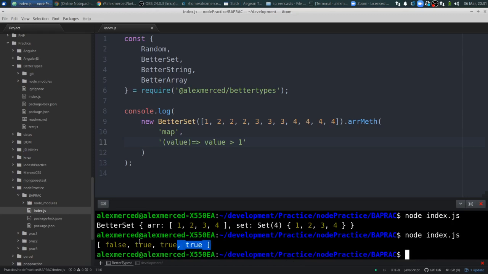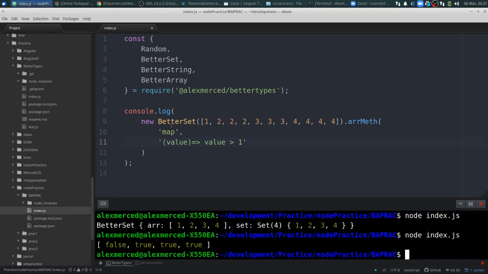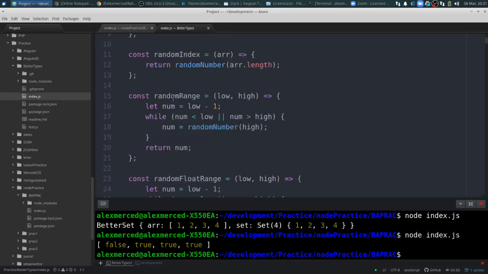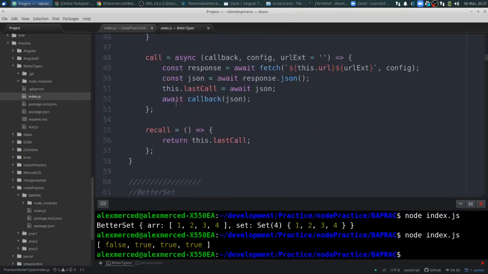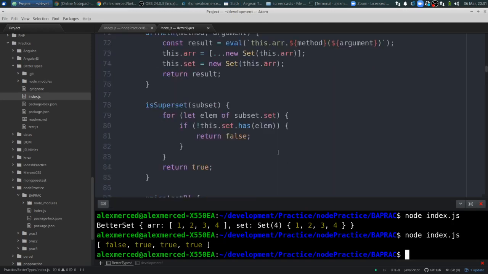Interesting. It gave me multiple values that are the same. Let me double check. Maybe I'm wrong about what it's supposed to do. So let's go back and take a look at the actual code. So let me go back to bettertypes, package.json, index.js. Let's go over to the BetterSet code. Okay, it returns the result. Oh, okay, got it. It returns the result, which is that, but the set has been changed.